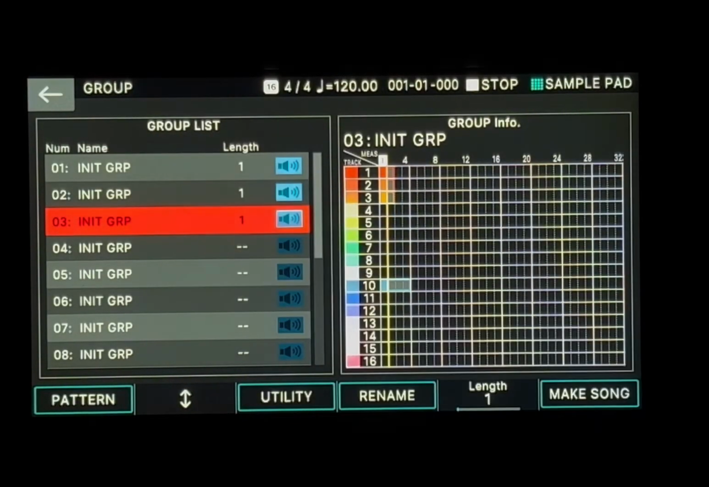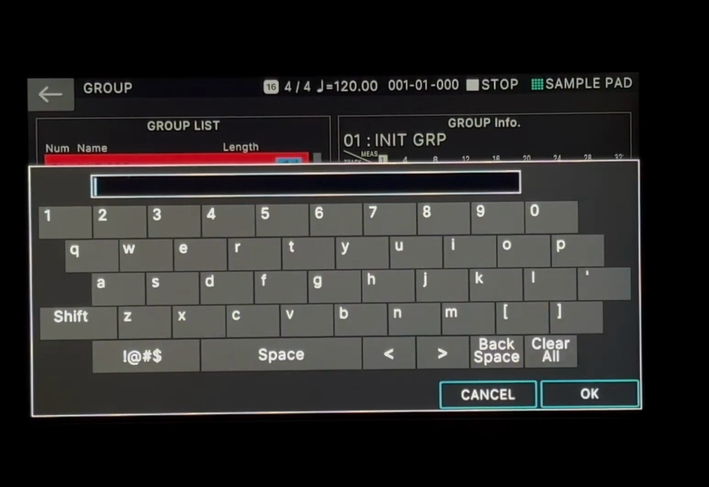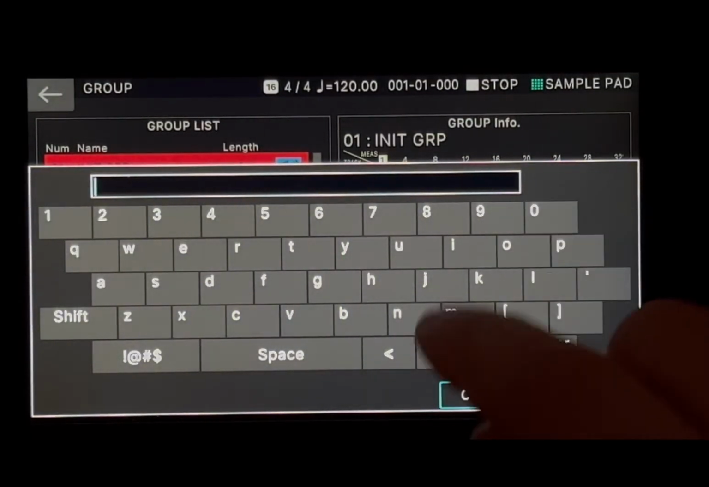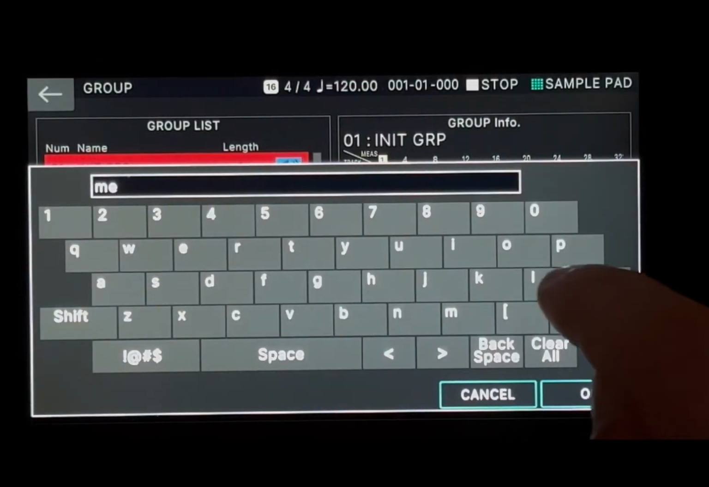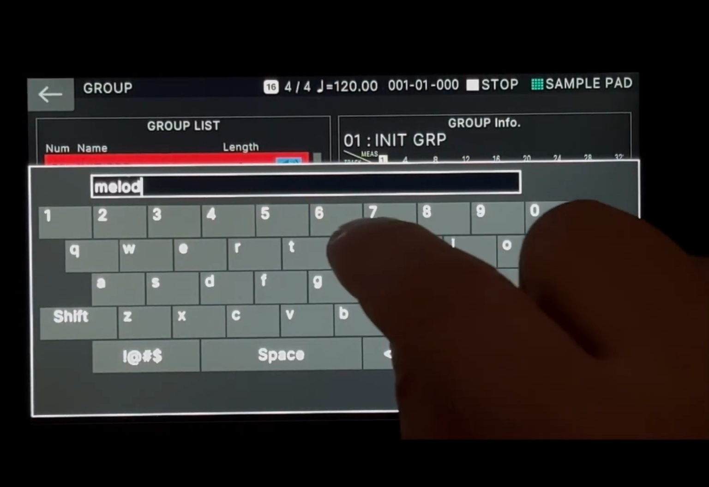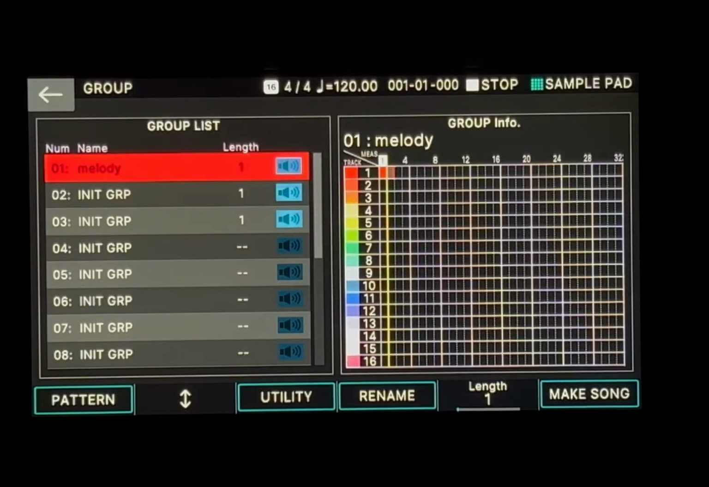So now here you see all the groups that you've selected, and now you can decide to rename them. So for example, we can go to the top, select rename, and then we can set clear all, and then here we say, I don't know, melody, like that, and press OK. And then here we change the length with the corresponding knob here, and we say 4.